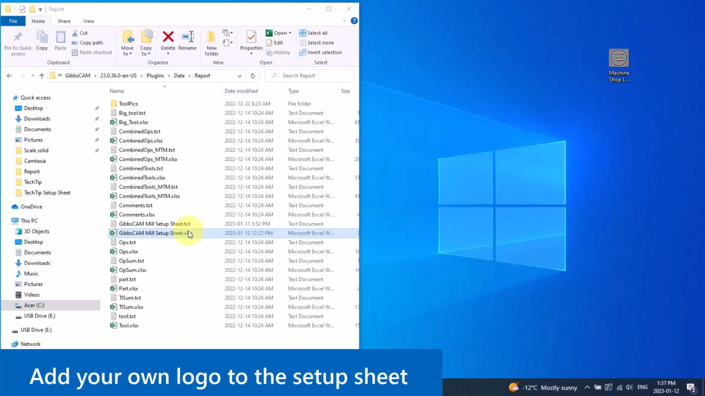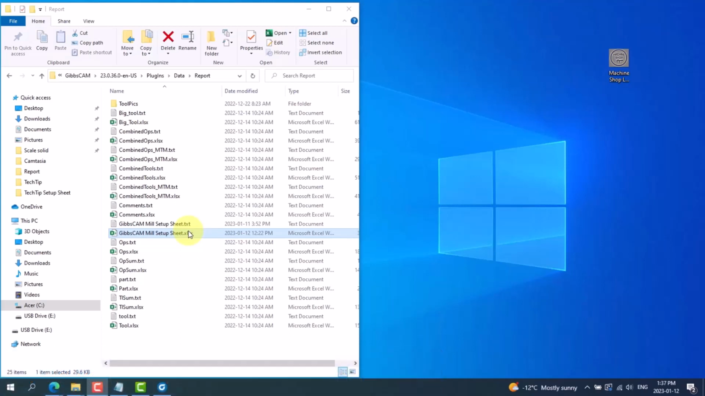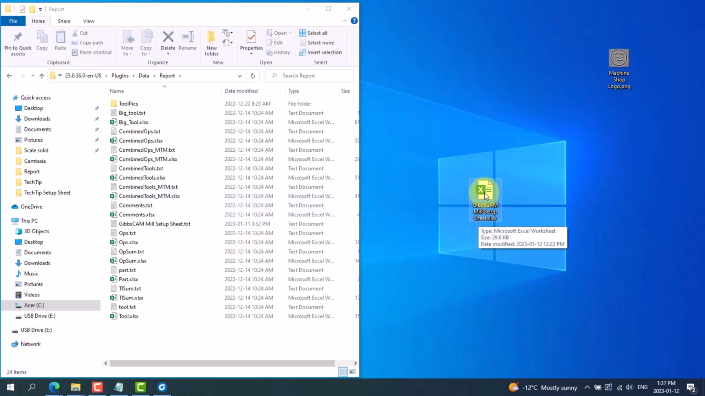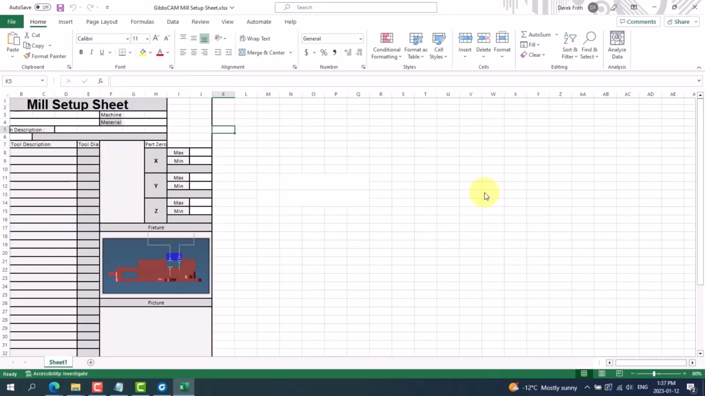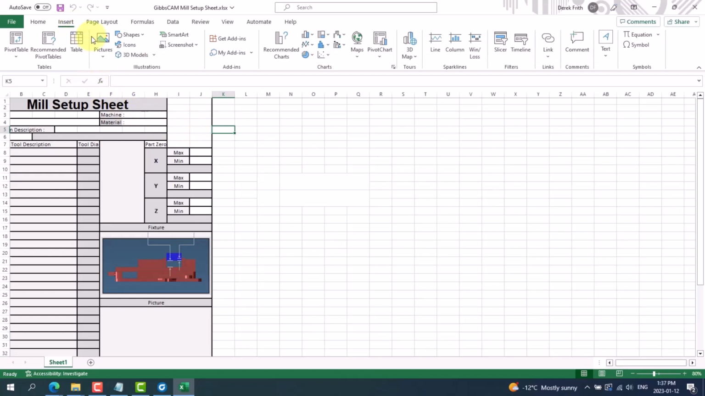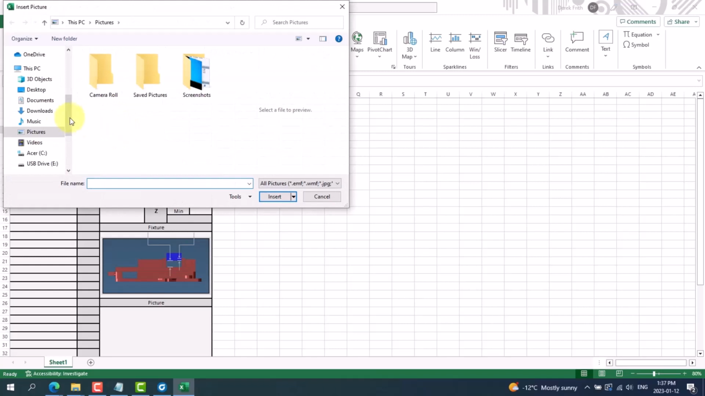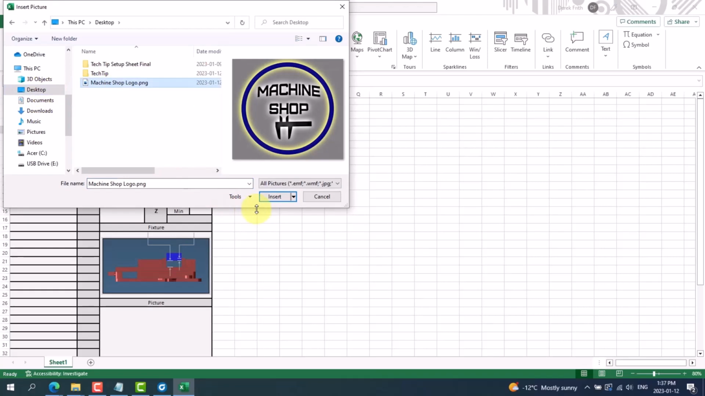To allow saving of the new setup sheet, edit this Excel file outside of the report folder. So first we need to drag the file outside of the folder, which I'll just drag to my desktop. Then I can open it up by double-clicking. And this is the space here that I've set up to copy my logo into. So I can go up into Insert, Pictures, from this device, and I've saved the logo on my desktop. So I can go to my desktop, choose my logo, and insert it.